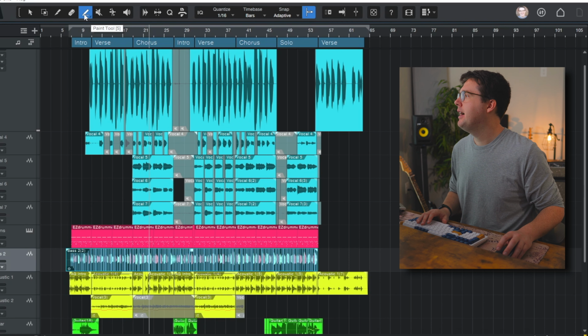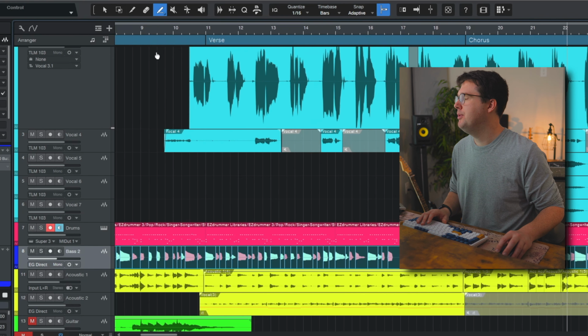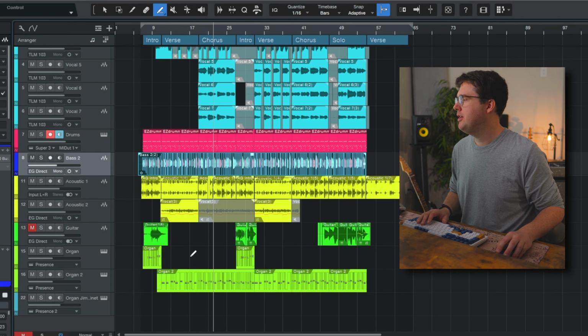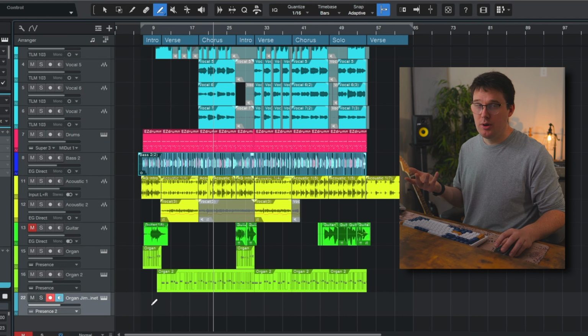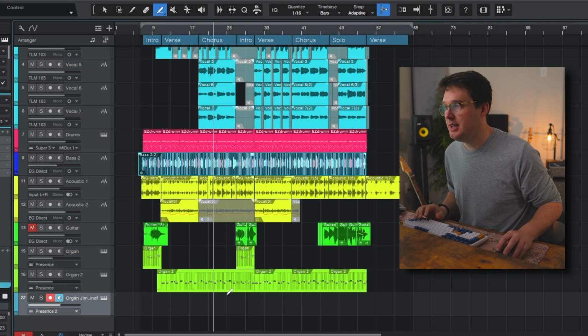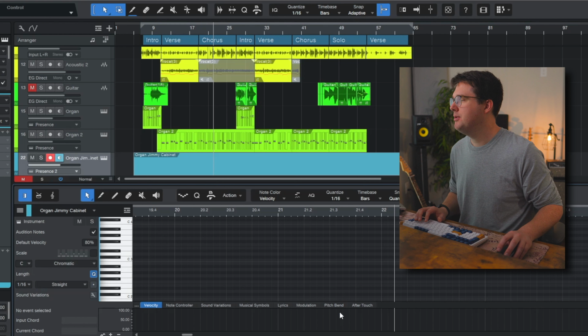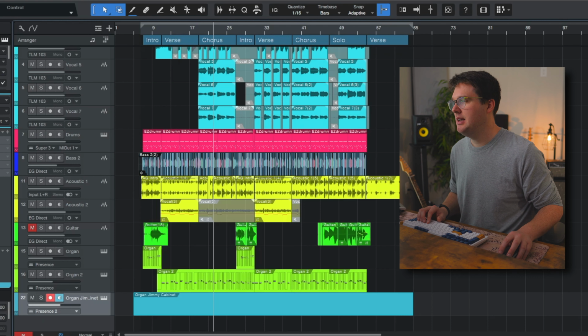If you hit number 5, we're looking at the paint tool. Paint tool is going to be useful, especially if you're trying to create new audio regions. Like down here, I have an organ track that I've not recorded any MIDI to just yet. If I want to create a new MIDI region, I can just click and drag across here. Now I've got this MIDI notes region I can select and edit.